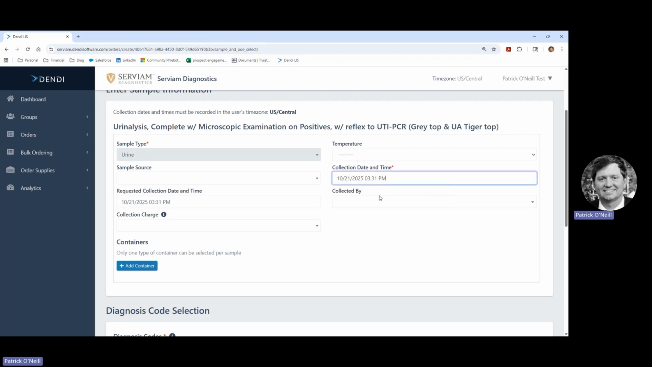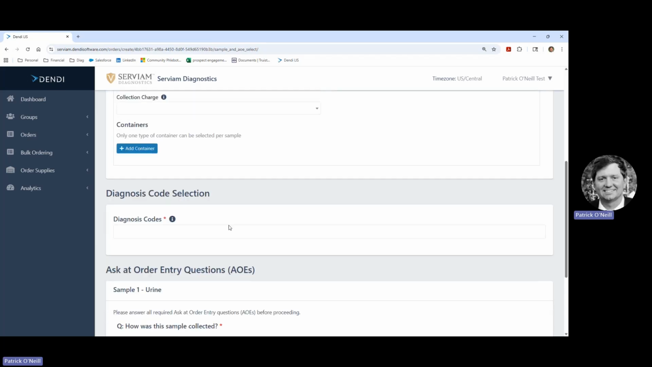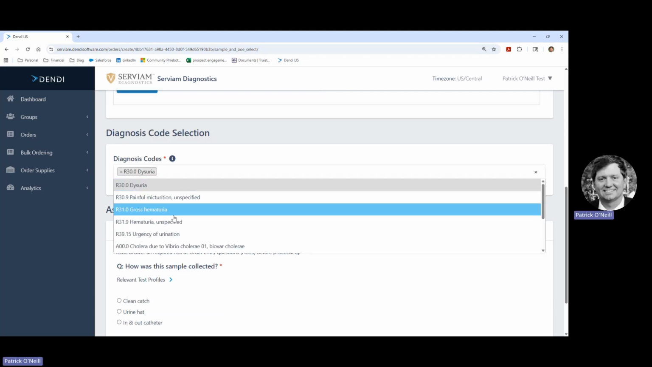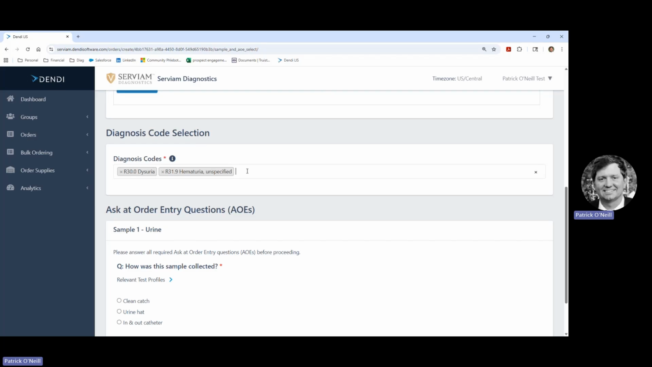Date and time. This from a CMS compliance perspective is really important. Here's where you'll transcribe all the diagnosis codes over from the provider's order. If there are 2, please transcribe 2, or 3, please transcribe 3. All of those codes, critical that they are entered into the system.